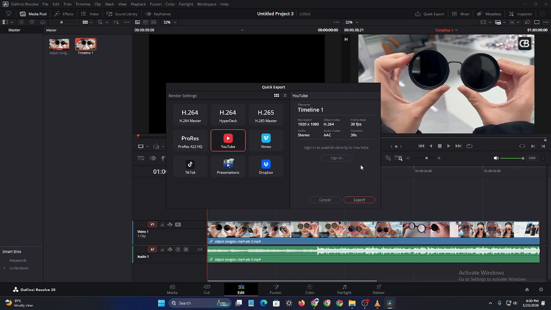After exporting finishes, open the final video file and check the quality, audio sync, and overall playback before uploading it online. And that's basically how to export videos in DaVinci Resolve in 2026. With the right resolution, format, and quality settings, you can create professional-looking exports for YouTube, social media, or client projects.